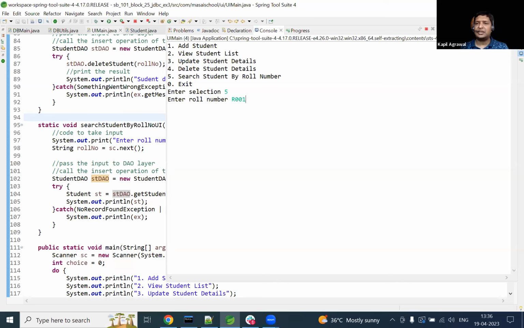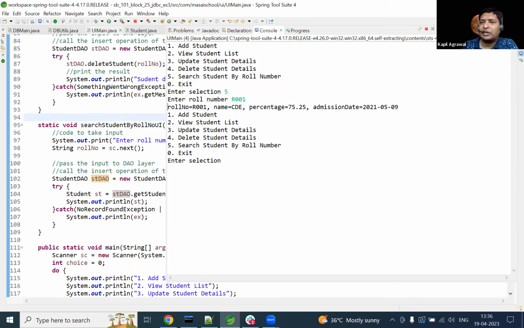Please enter the roll number. Let's say R001. After entering R001, the entire detail is available. Roll number equal to R001, name equal to CDE, percentage equal to 75.25, admission date equal to 2021-05-09.